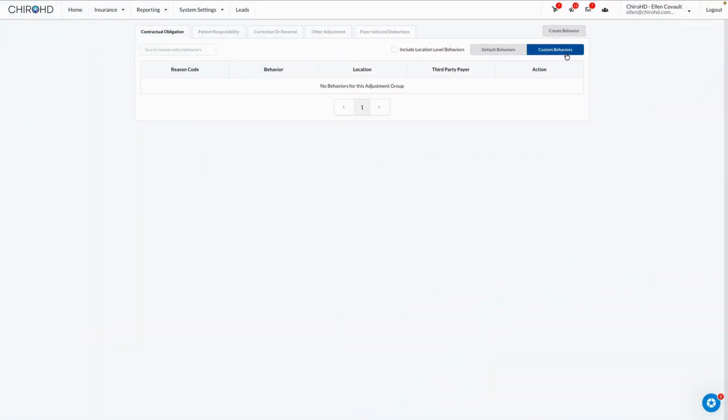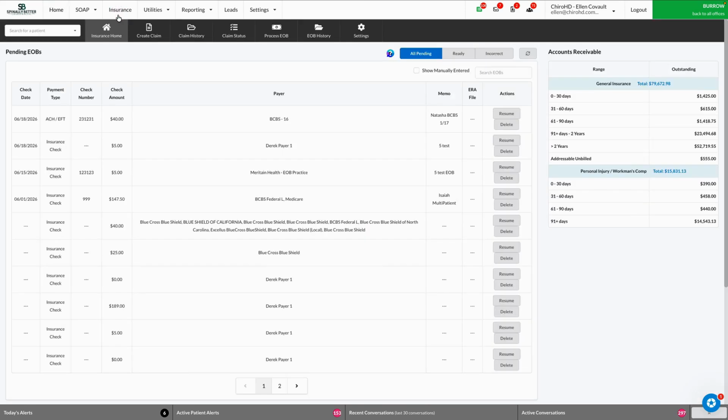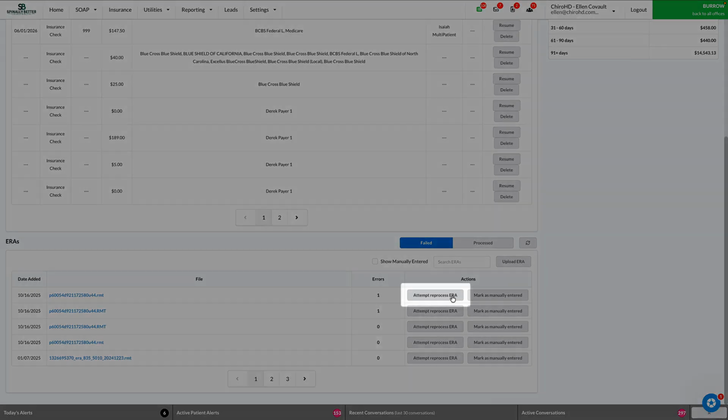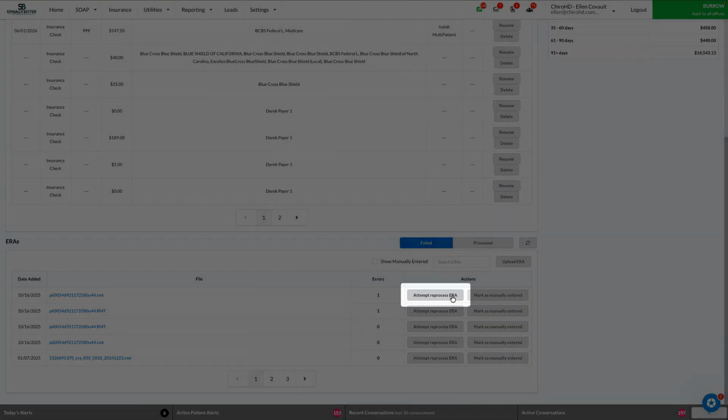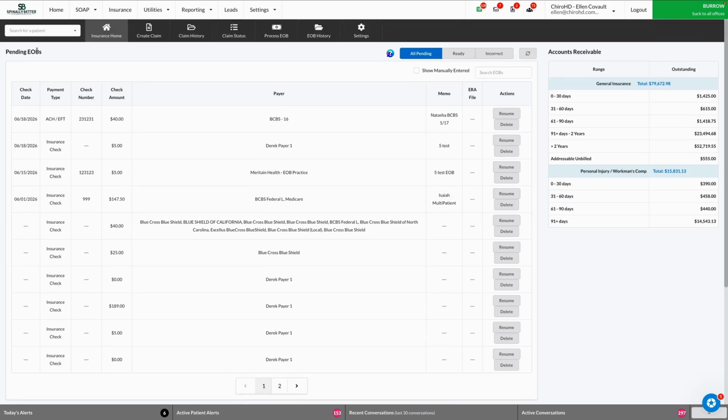Once a custom reason code behavior is created, you want to return to your live location. Return to the insurance dashboard. Find the affected ERA in your failed section and click Attempt Reprocess ERA. Cairo HD will then apply the updated mapping and process the file again. If all errors are resolved, the ERA will move up to your pending EOB section.